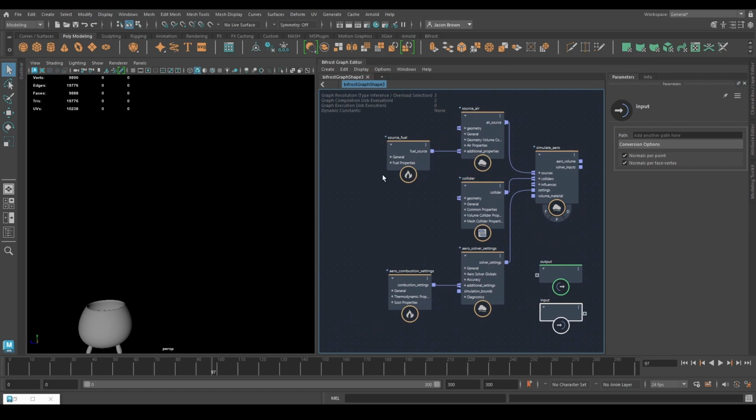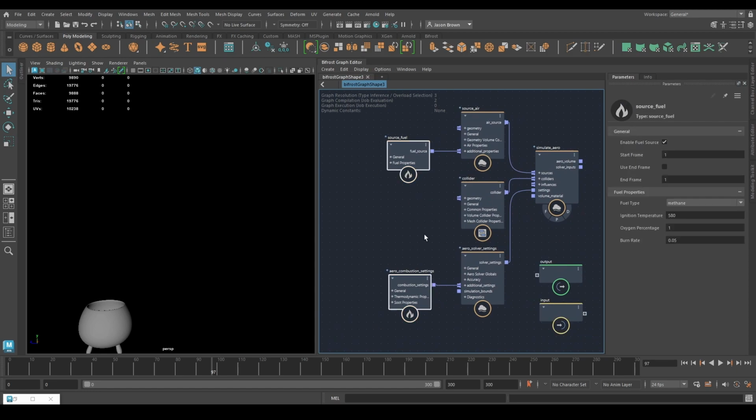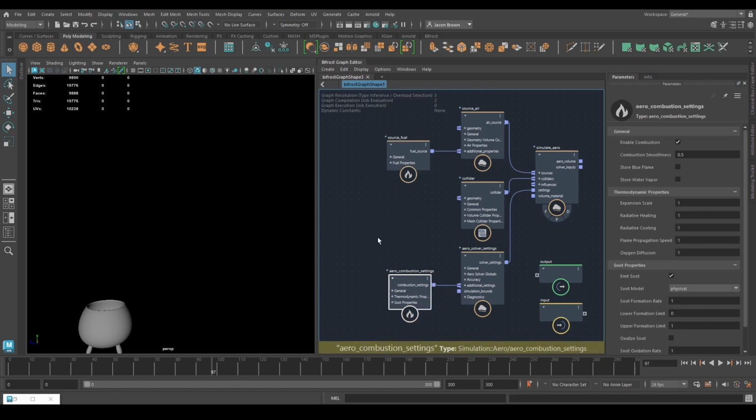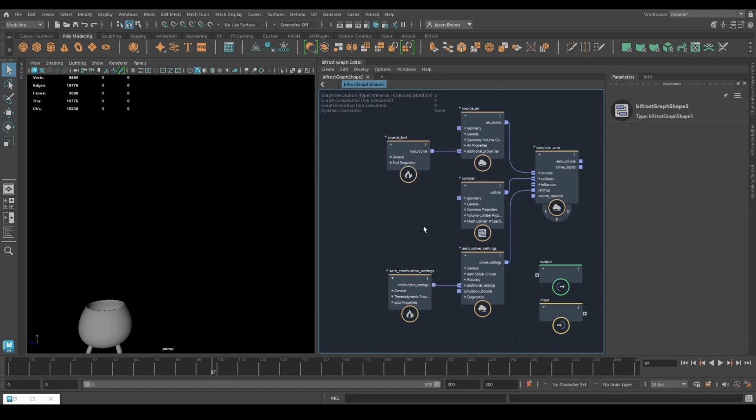Now you'll notice that there's an extra node here. Two, in fact, two extra compounds. Source fuel and combustion settings. We'll get onto that in a minute, but basically when you want to set something on fire, you need three things. You need a source of heat, you need some fuel, and you need oxygen. Those three things make fire.